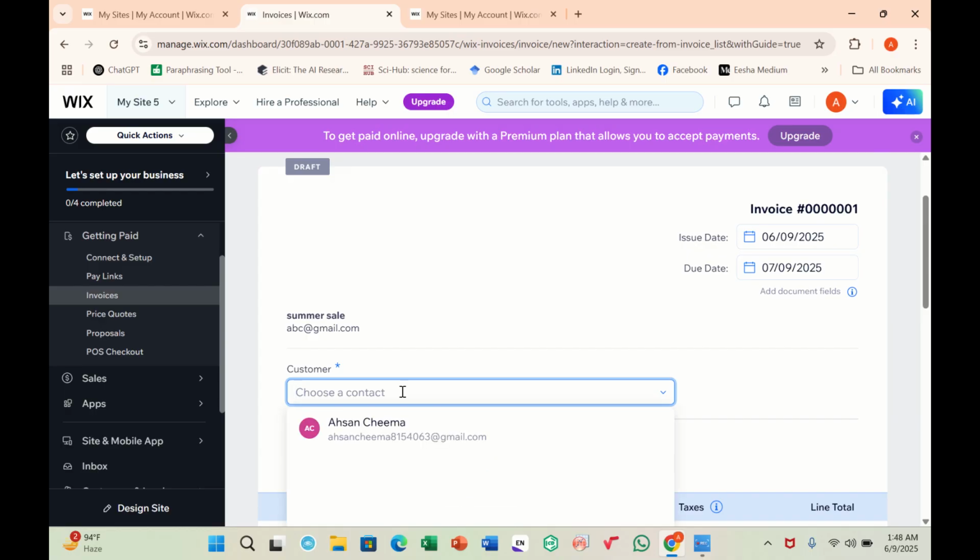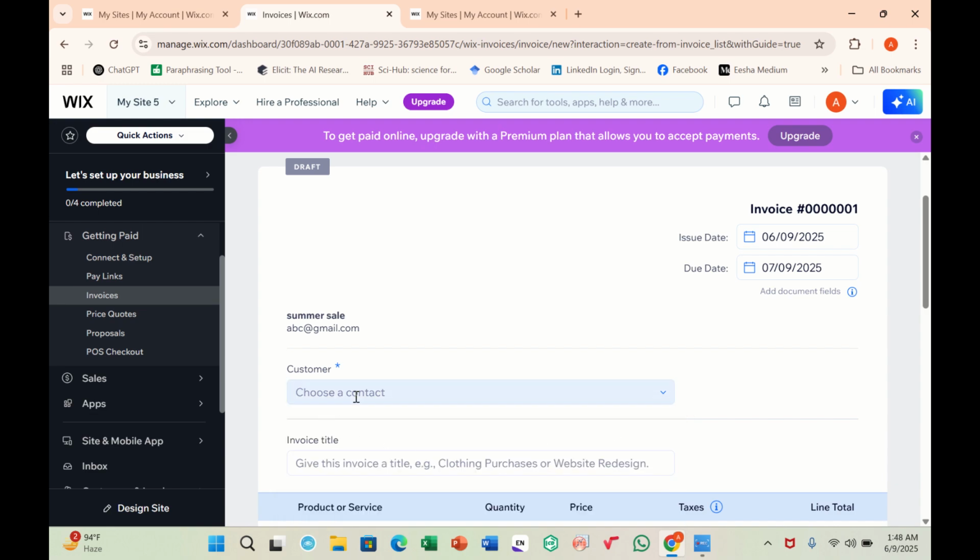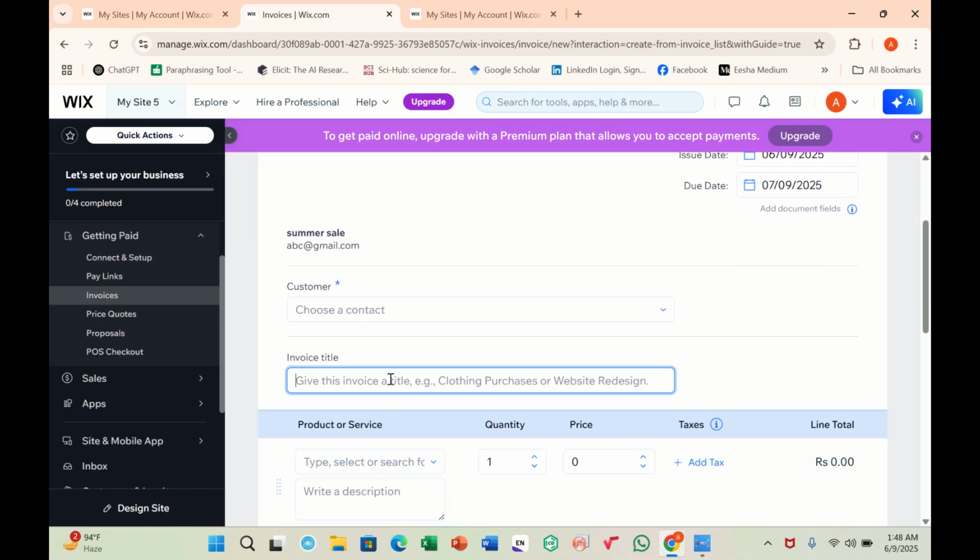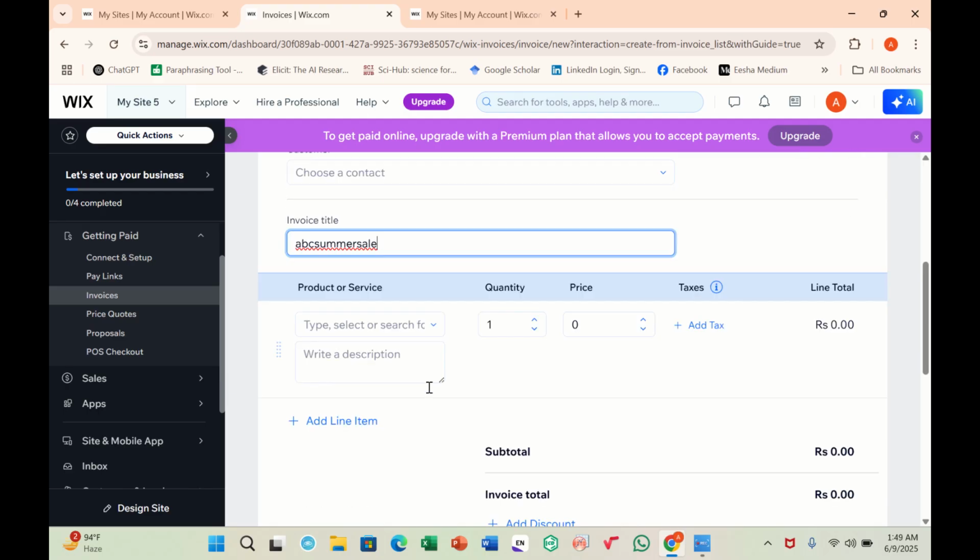Now you're going to add some customer details. You're going to add a customer detail over here if you have any customer, and this is the invoice title that you're going to add. Give this invoice a title. For instance, it could be clothing or purchasing, or some website redesign. You can add whatever you're looking for. Let's say I'm looking for ABC summer sale. This is my invoice title.